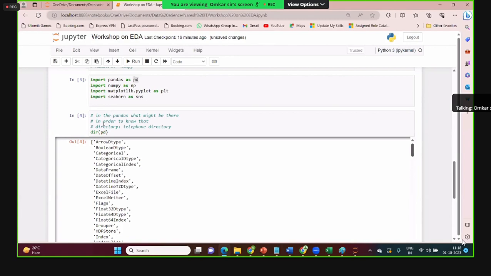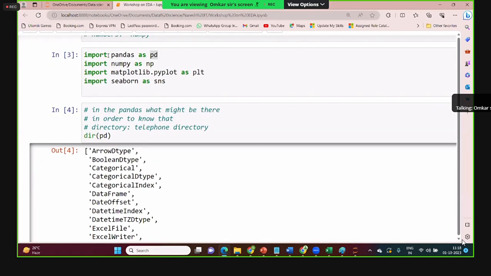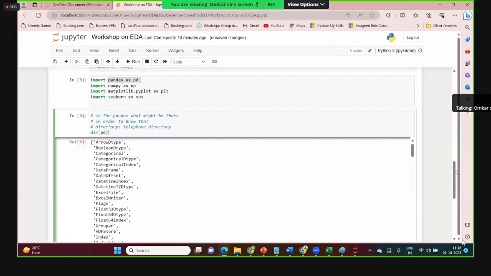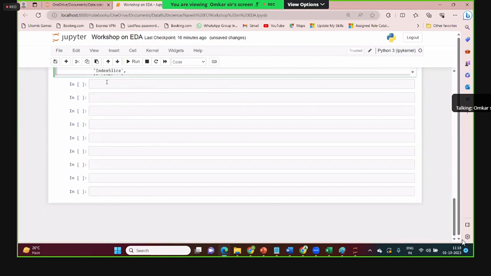Understood now? Second step. First step is what? Import pandas. Second step is what? What is there inside the pandas? Now what do you want to do? I want to read the data set. What do I need to do?